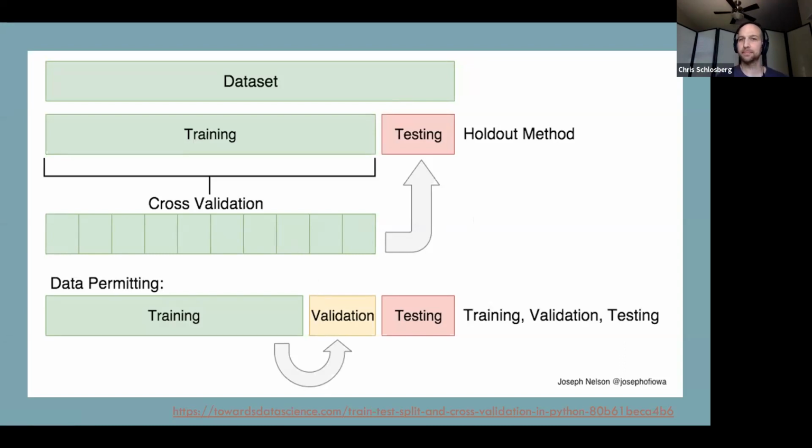That's great stuff, Chris. Thanks. So one question is, can Caret automatically choose the best model or function? Yes, yes, it can.